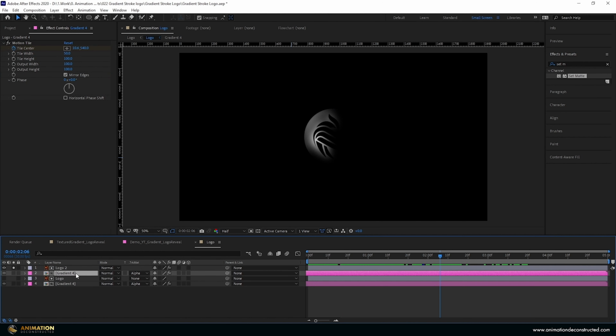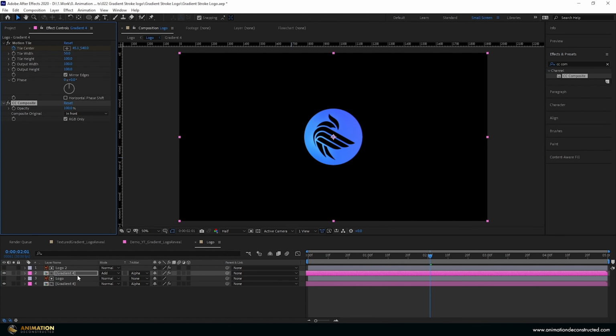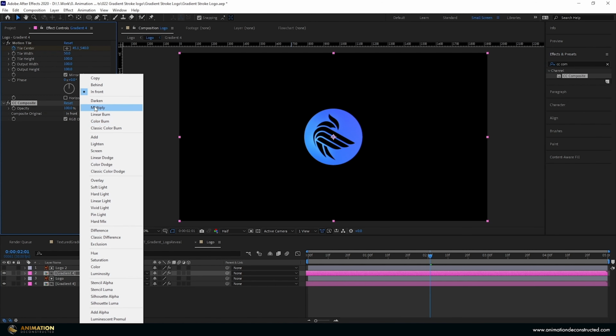I'm going to duplicate this gradient and it should automatically alpha matte on that. Just turn that off. And I'm going to change this layer to additive and solo it. If this isn't bright enough, let's just also add a CC composite. This way we can duplicate this layer on top of it and just set it to add.